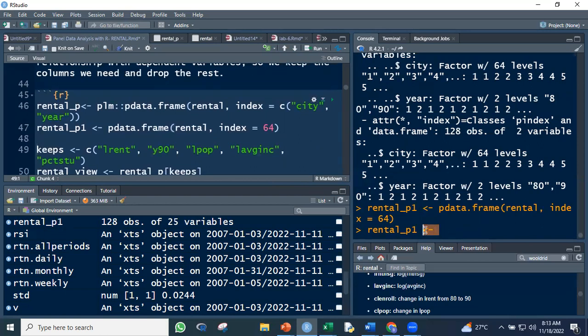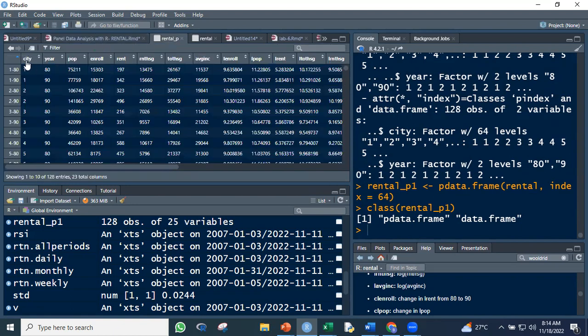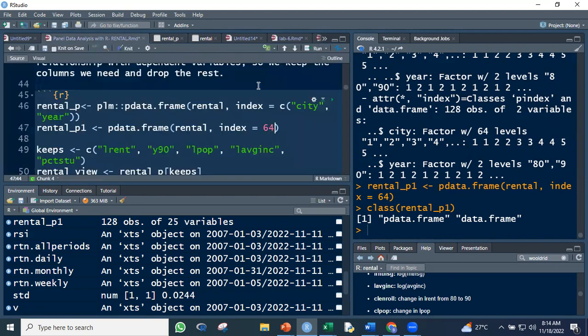And same thing if I check. O class na lang, no? Class ni rental P1. Okay, notice now that rental P1 is also a panel data. Okay, so two ways to convert your data into panel data. Okay, this can be done, class, if your data is arranged in such a way na yung city natin na uuna yung unit and then it's sorted. If it's not sorted, then magkakamali tayo.